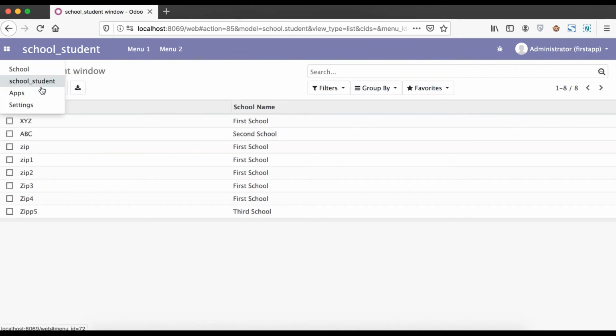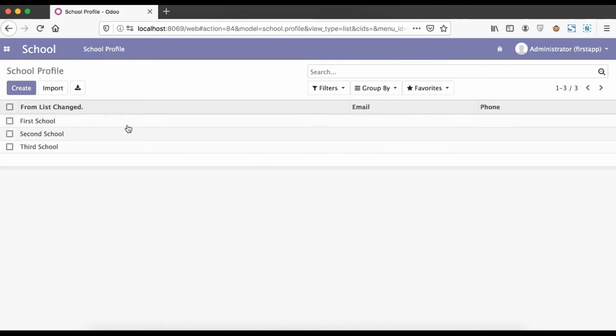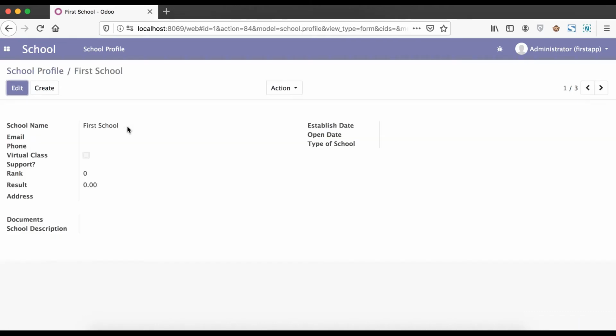So whenever we go to the school profile, we have to use a one-to-many field here, like one school having many students. You have to fix this concept in your mind, and now we are going to create a one-to-many field inside the school.profile model.